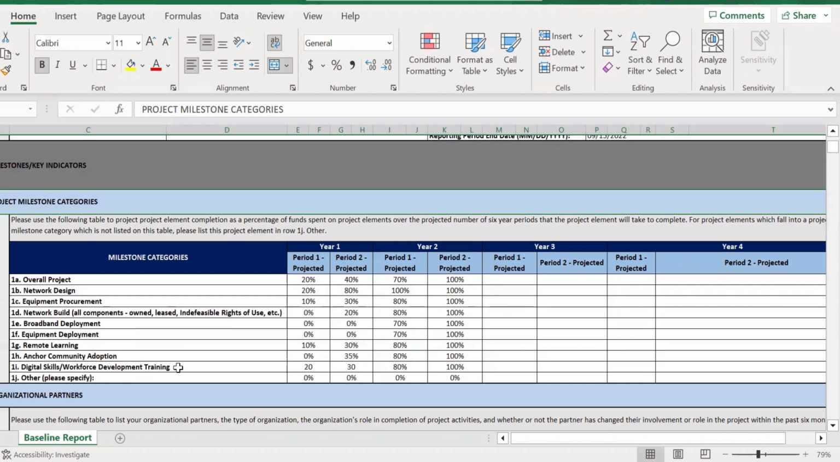Digital skills workforce development training should include all spending concerning training on software development, programming, web, and app development and creating dynamic user experiences. Anything not covered by the previous categories would fall into other, and you would specify what those costs are.